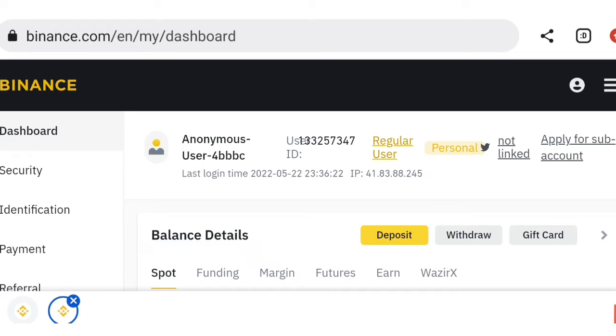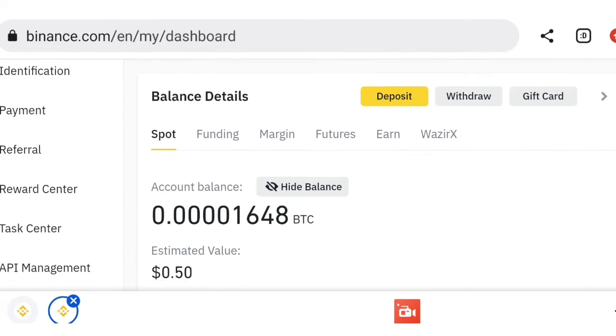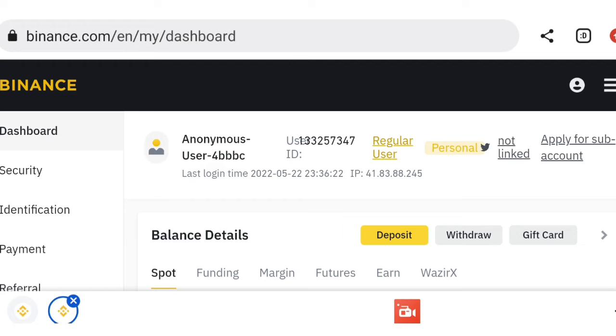This is the web page of Binance.com. As you can see, I'm on my dashboard right now. I will take you through the apps as well. If you're on your computer, this is what it will look like.